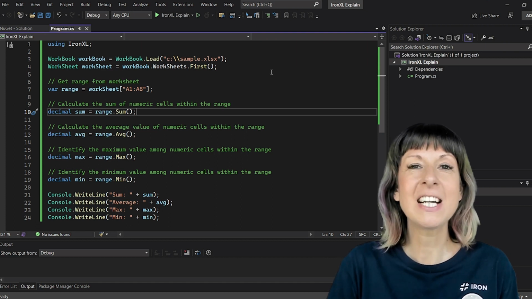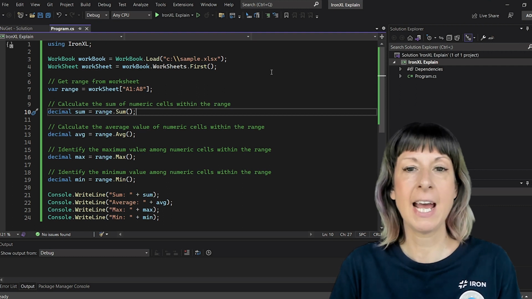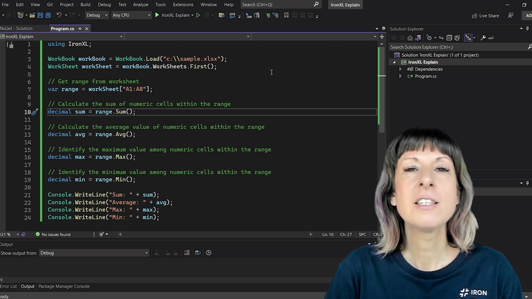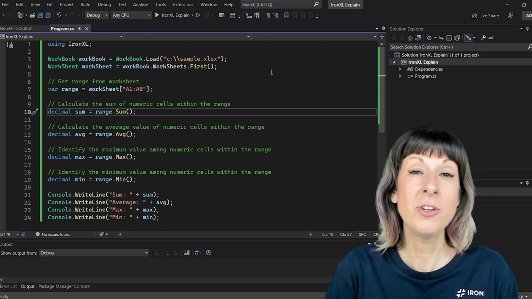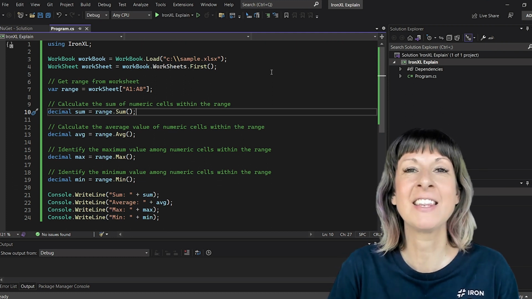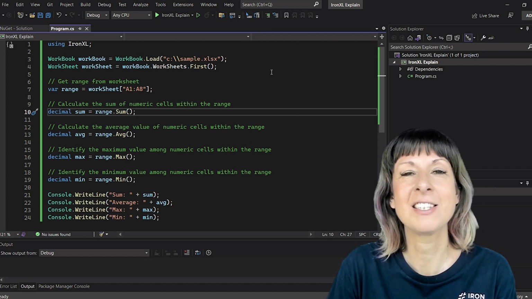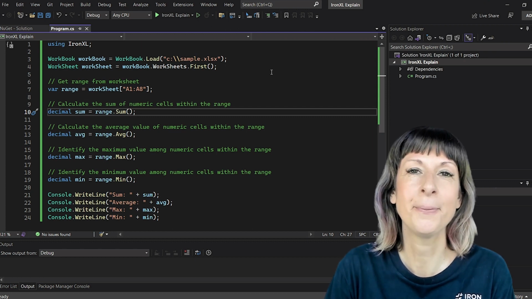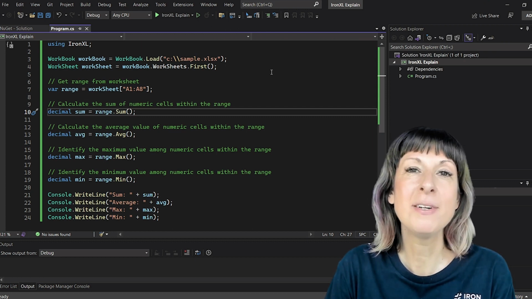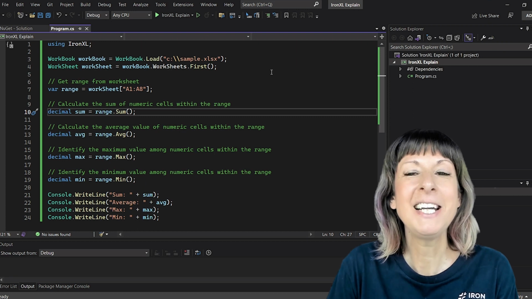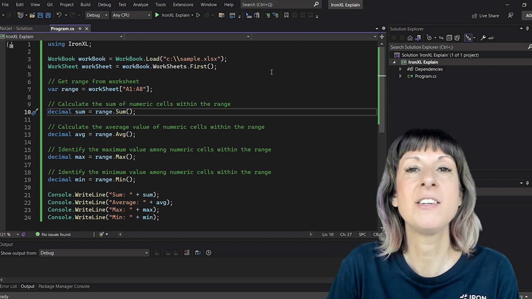And moving on, the code gets a range from the worksheet, specifically cells from A1 to A8. And we're storing this range in the variable named range. So now we're going to calculate the sum of all the numeric cells in this range using the sum function. And similarly, we can calculate the average value of these cells using the AVG method. And then we find the maximum and minimum values among these cells using the max and min respectively. And then finally, we output all of these calculated values to the console.